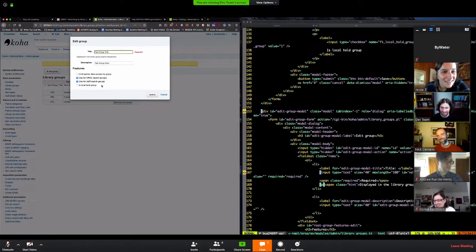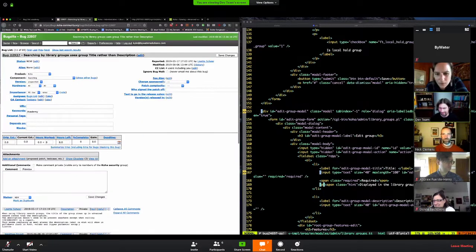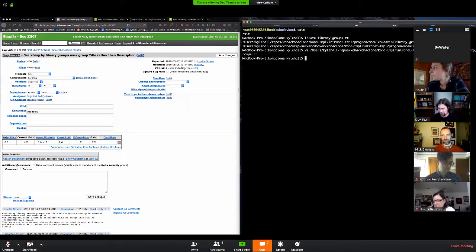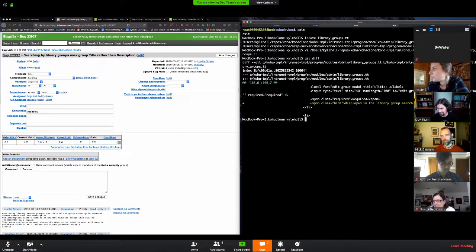I'm going to go ahead and submit this patch just so it's put out there. It can always be modified and improved. I'm going to take out that piece now because I have the suspicion that there is a better way to style that. So if we do our git diff, it looks like that. Git commit -a -m bug 22937 add hint to groups editor.